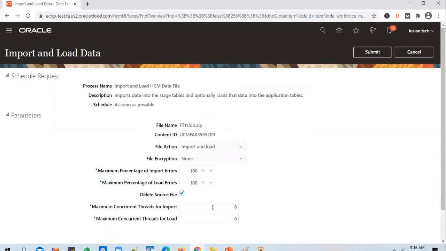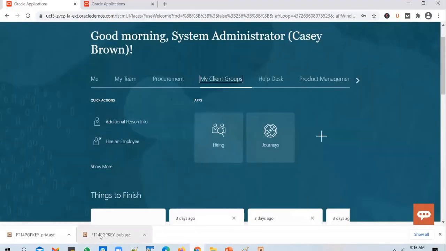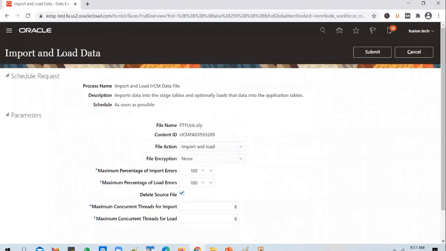They have encrypted the zip file with the help of this public key, and they have told you the key name. And what do you do when you're loading in that file? You will select the file and load it in, and if you don't select a decryption key, the HCM data loader will fail. It says, boss, you've given me an encrypted file which I can't read.